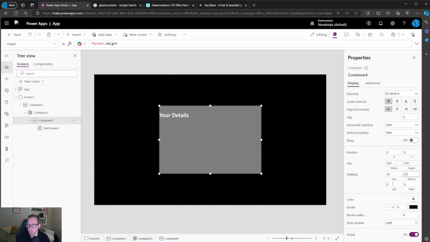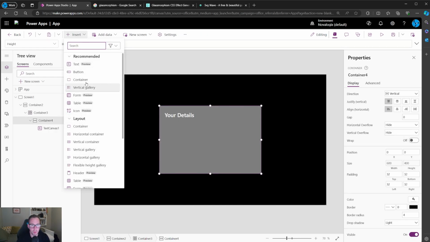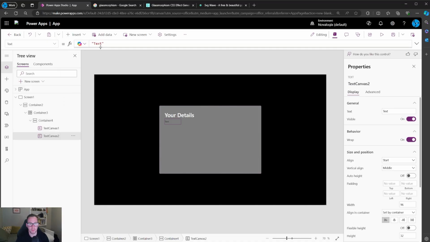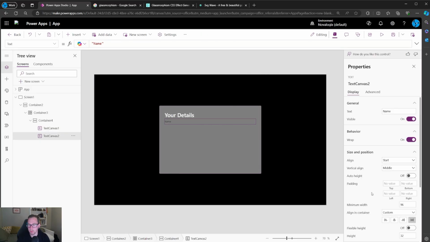So I like lots of padding around things. Lots of space, lots of white space makes everything look nice and clean, easy to read. Now we're going to quickly chuck in another piece of text. So we're making a form here. Let's say we want someone to give us their name. And we're just going to stretch that right out.